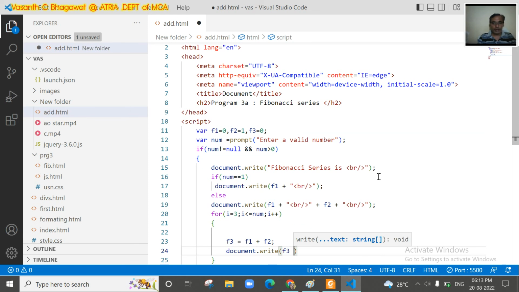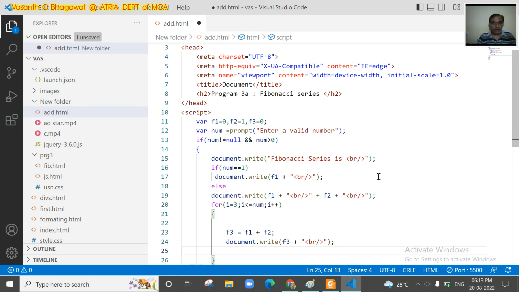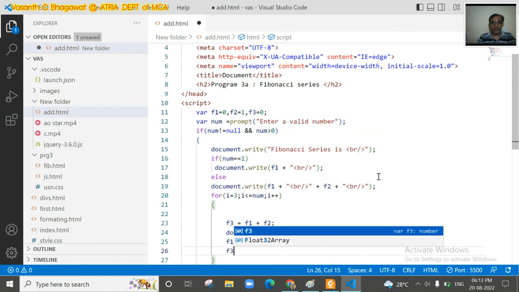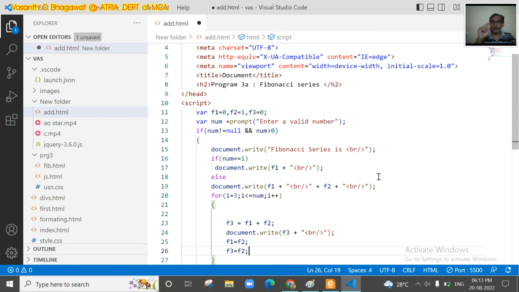After displaying f3, the next number should come in the next line, so we will use a br tag. Once you have displayed f3, it keeps on going in the for loop, so we have to adjust the values. How do you adjust? f1 equal to f2 and f2 equal to f3.